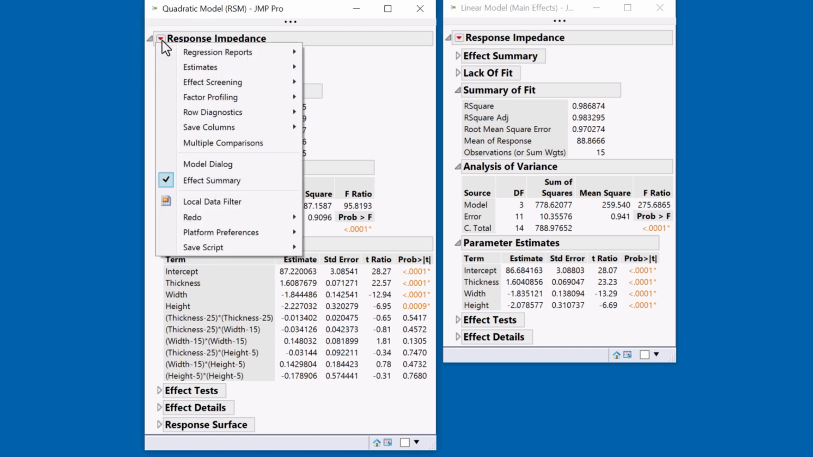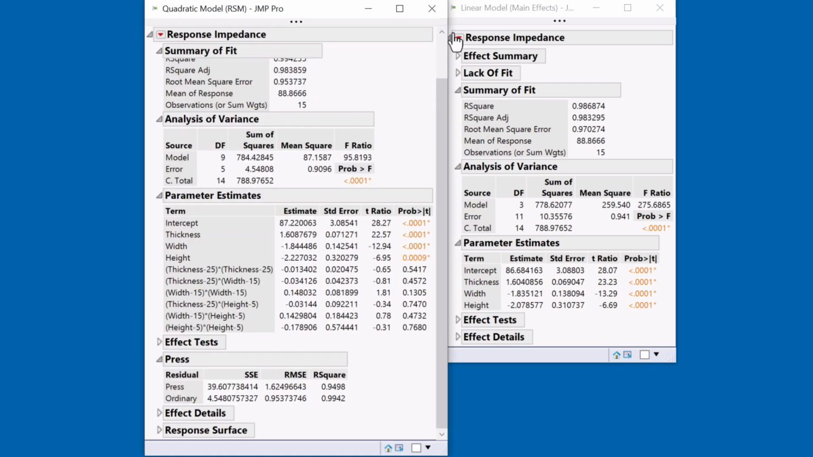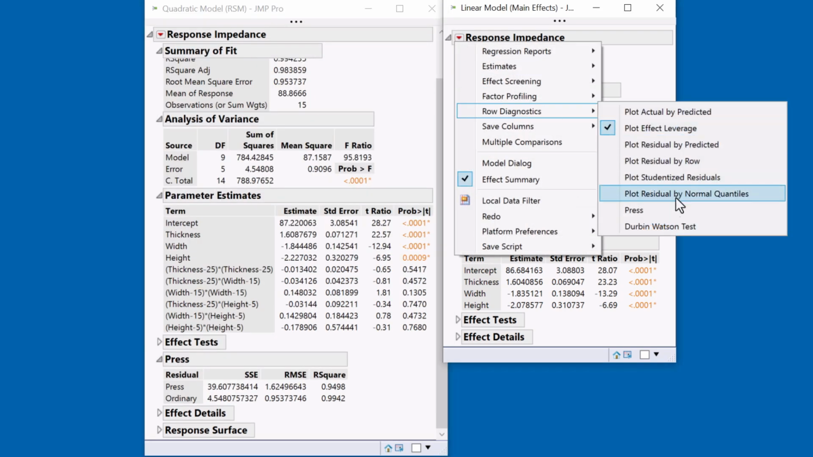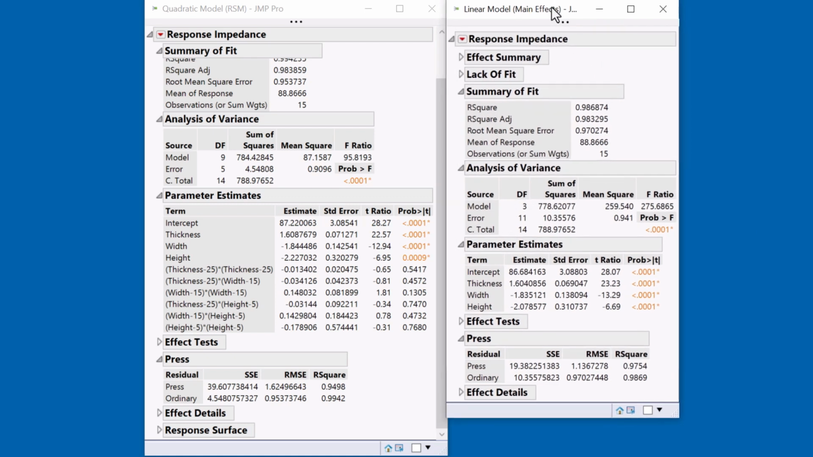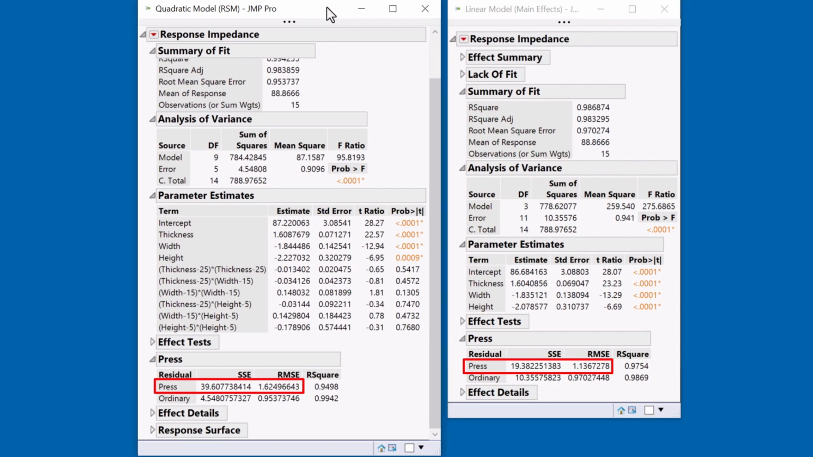So let me turn the PRESS statistic on for both of these models. What this does is compute the error sum of squares using a method of cross-validation where you leave one data point out, build a model without that data point, and then ask how well that model predicts that data point. So we have this PRESS error sum of squares, which is a more reliable indicator in many ways. You want to minimize the PRESS error sum of squares, which is 39 on the left-hand side versus 19 on the right-hand side.